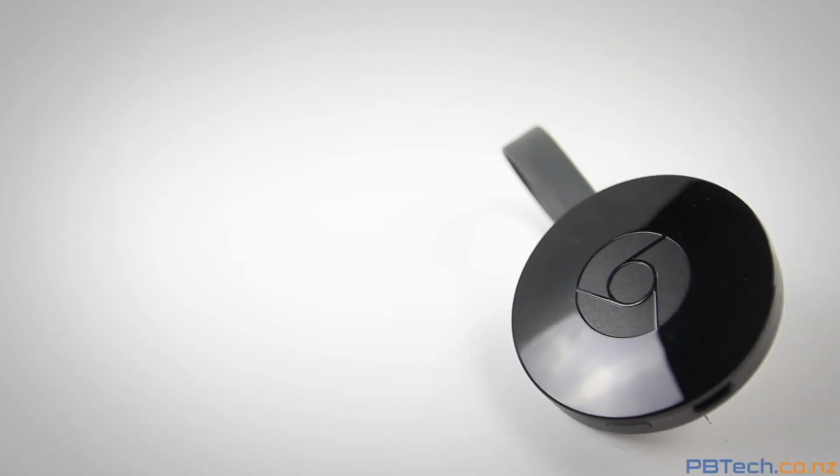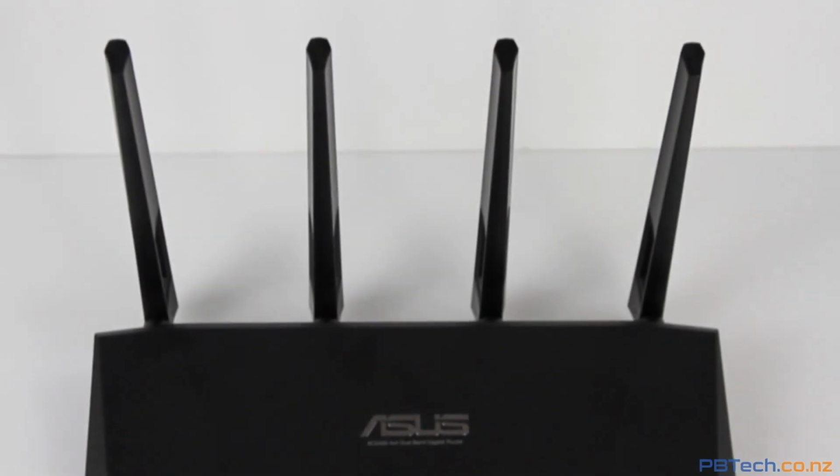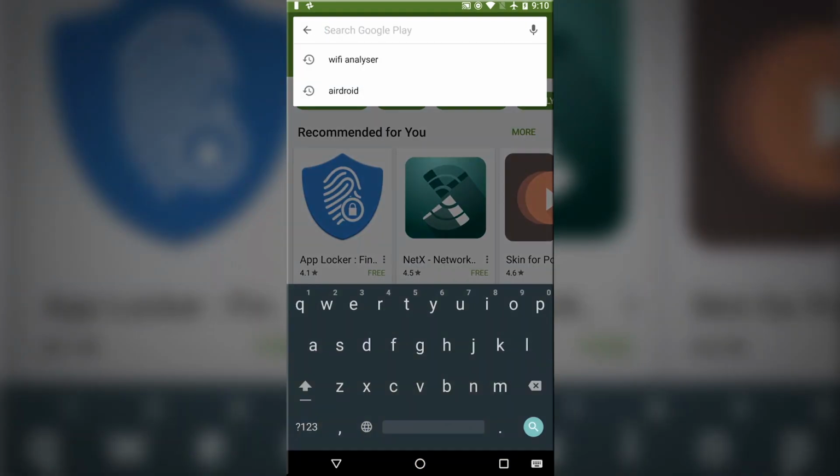These days, everything runs off Wi-Fi, and it can be super annoying if speeds are slow or dropping out altogether. If you're having problems with your Wi-Fi, it can be very hard to figure out what is actually causing the problem. Where do you start? Luckily, there's an app for that.